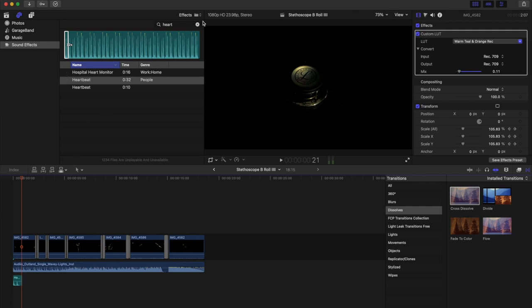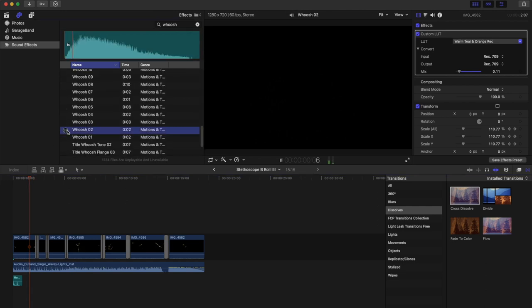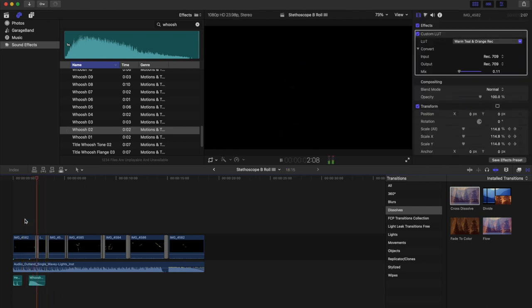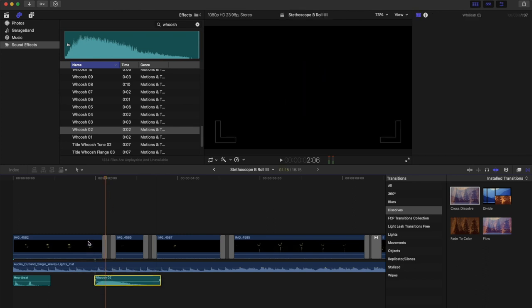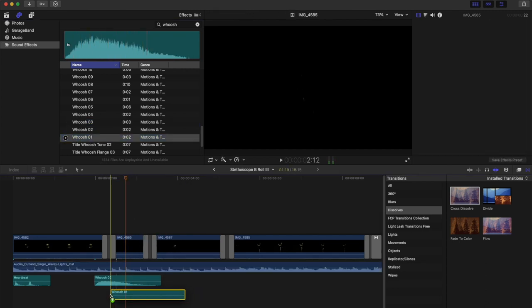And then I also like to add whooshes whenever the light enters or disappears. For example, say I want whoosh number two. Say I want to use it to signify the light disappearing from our first clip. So about here, I'll add the whoosh around here. And then I want another whoosh to signify the light shining through here. Maybe whoosh number three. No, that's a bit too long. Maybe number one.